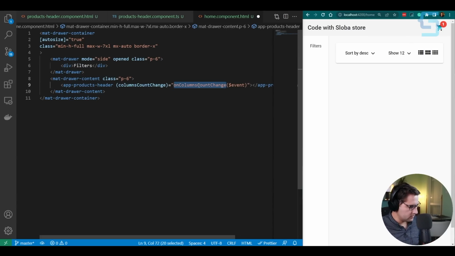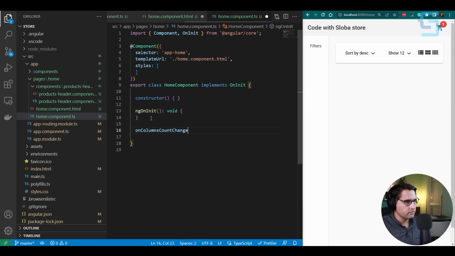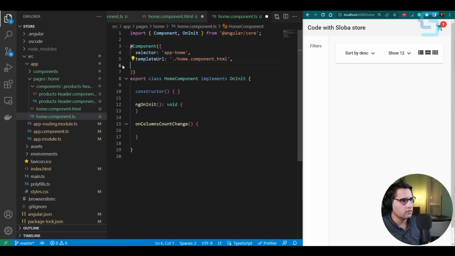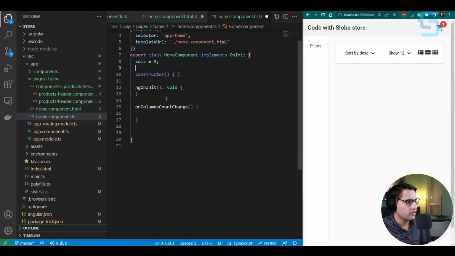But we need to create this method inside of our home component here. And we will need to create a new variable which we will update and use inside of our layout. We can actually remove the styles. We don't need the styles here. And let's create a new variable. So the new variable is going to hold the number of items that we have per row. So the columns that we have per row is 3. That is the default, right? That's right.